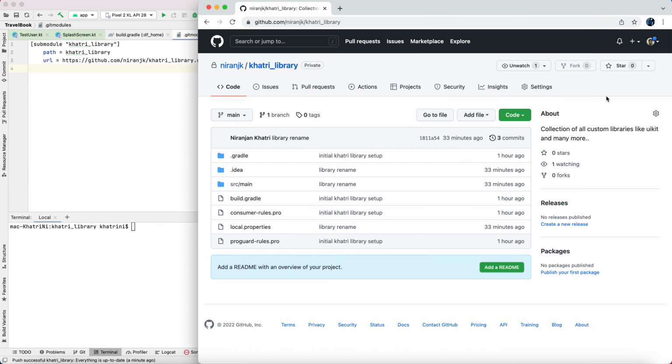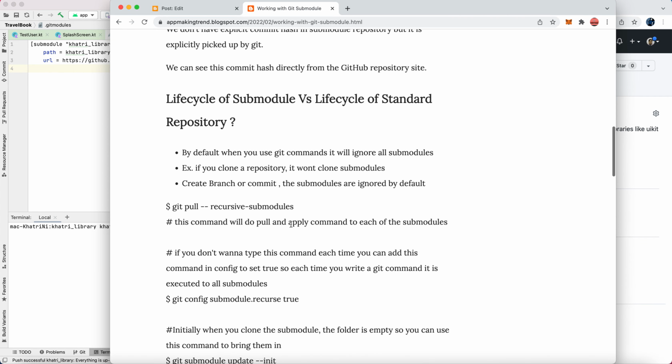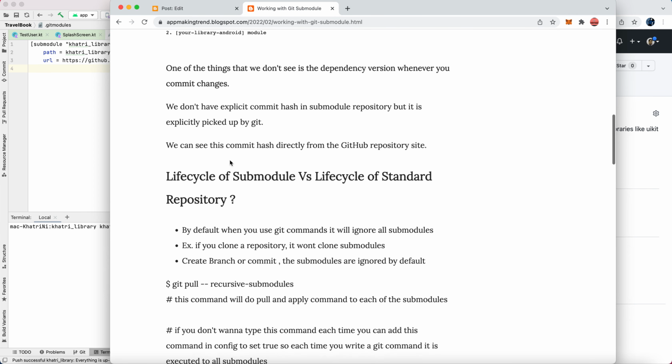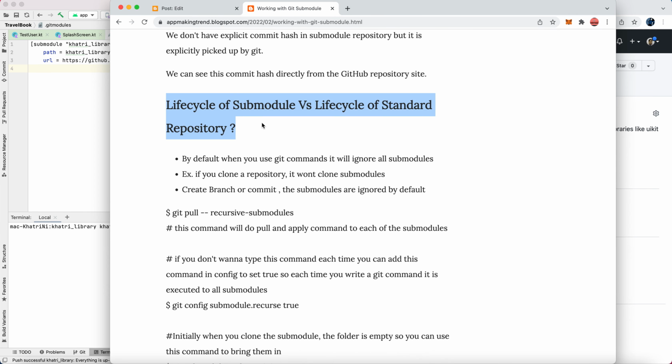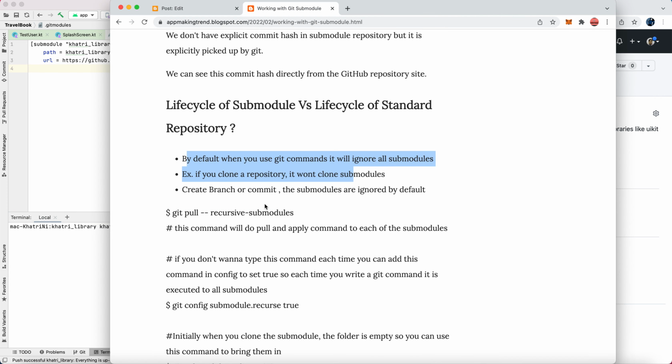So cool, guys. That was all about Git submodules, and I also documented Git submodules in my blog, so you can read it. I have also listed all the commands. The life cycle of a submodule and the life cycle of the repository are different, because by default, whenever you use Git commands, they will ignore the submodules. So you always have to specify submodules for whichever command. Okay, so that's the basic concept.